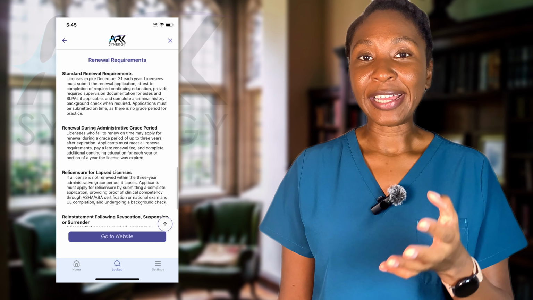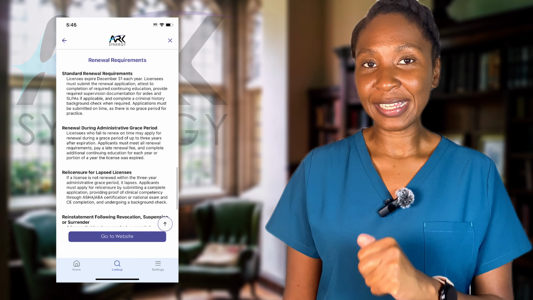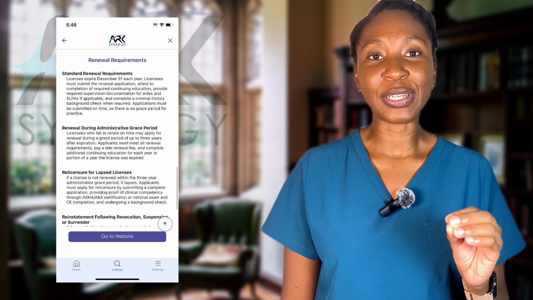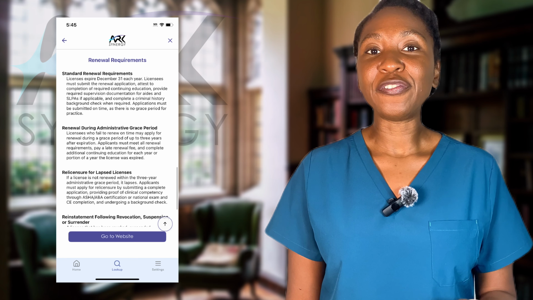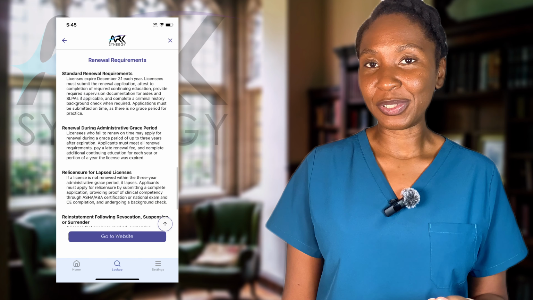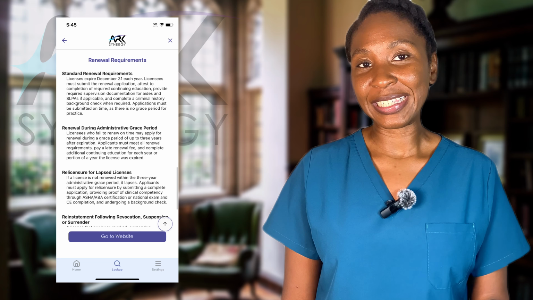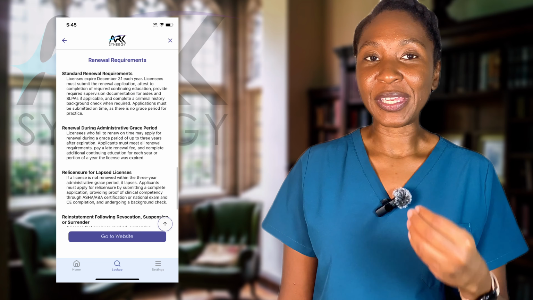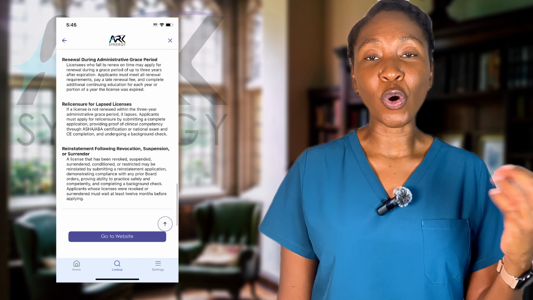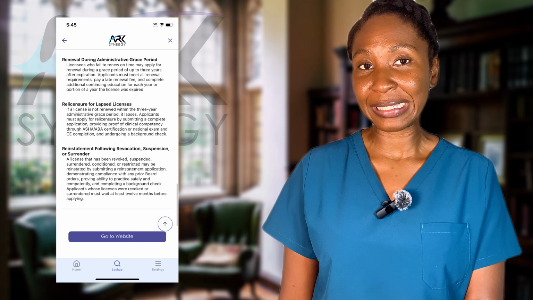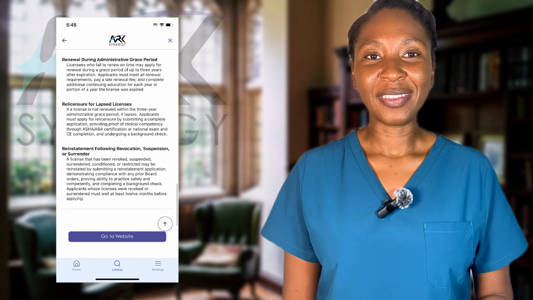Wyoming does allow an administrative grace period up to 3 years after your license has expired, but during that time, your license is considered expired and you should not be practicing. If you do not renew within that grace period, your license is considered lapsed and you will need to apply for relicensure, which includes resubmitting a new application, proof of clinical competency through ASHA or through the practice exam, CE completions, and completing a background check.